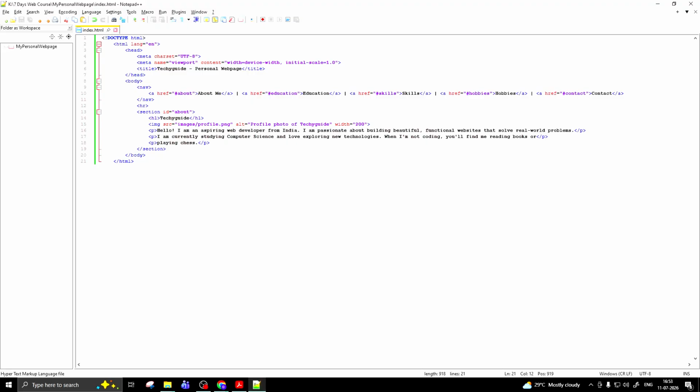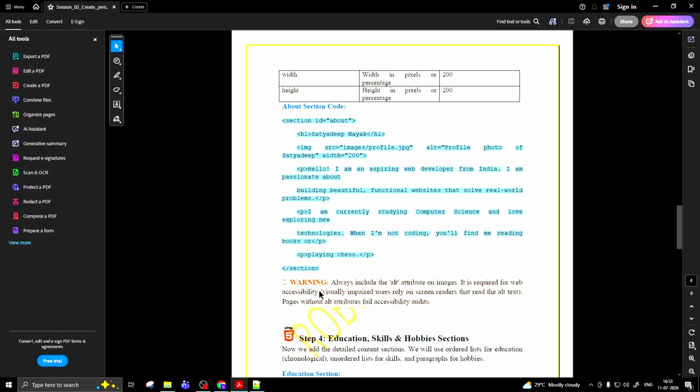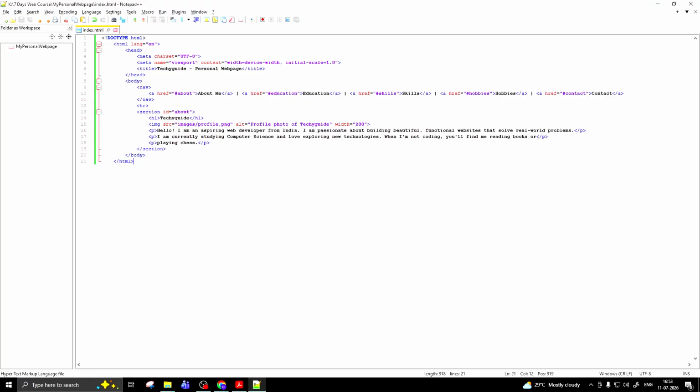Go to the code part. Okay, a warning is there, that is, always include an alt tag. I have profile.png, but if instead of png a file is missing, like jpg, and I save it, it will show me this part instead of a profile.jpg.